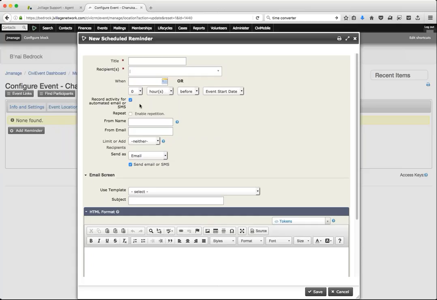But you can schedule these things at various times. You can schedule a reminder to go before the event. You can schedule it to repeat multiple times. And down here, you can put the information that you want the reminder to say. And as I said, you can create several of these reminders based on when you want them to go. Also, reminders can go via email or via text, depending on what you like, or if you have a texting service attached to your system.